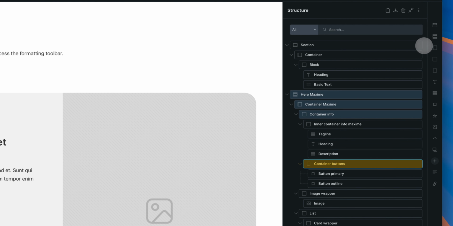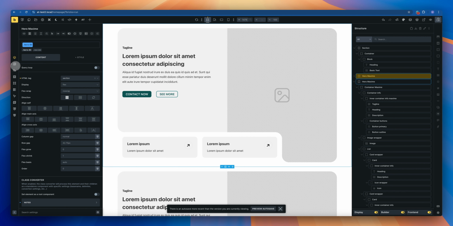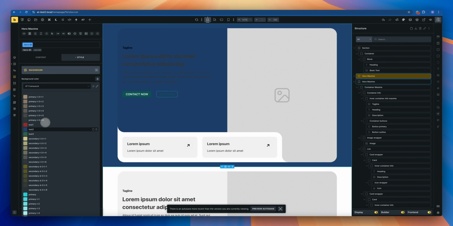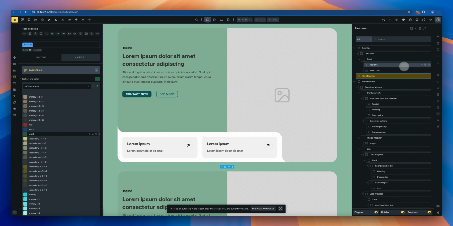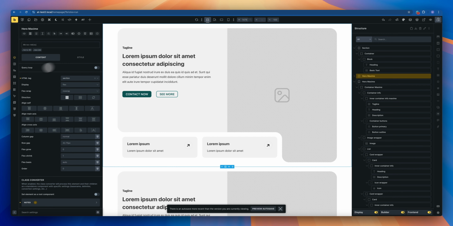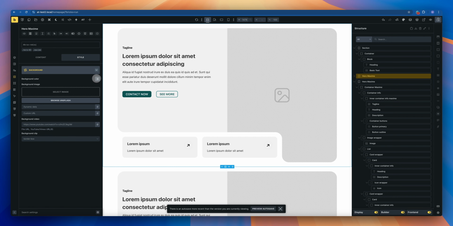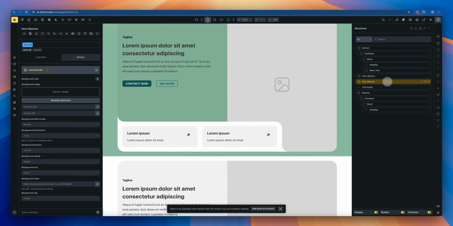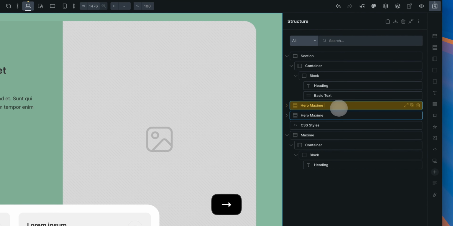So let's copy this section, right? And on this one we are going to put a background just to make sure you see the difference. So I'm going to say background, this background here. I'll put it on the class, sorry. So let's put it on the ID. Right, so let's choose this one. Okay. So now we have two sections, Hero Maxim. Let's rename them 1 and 2.